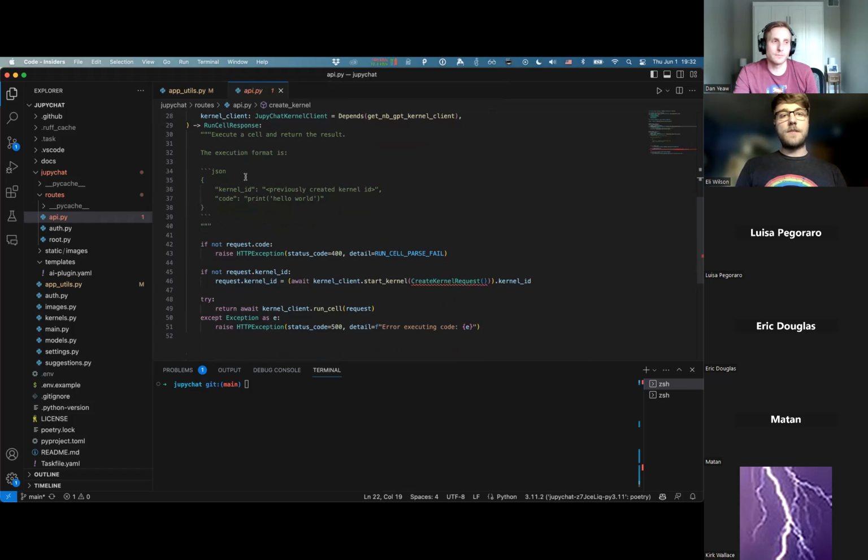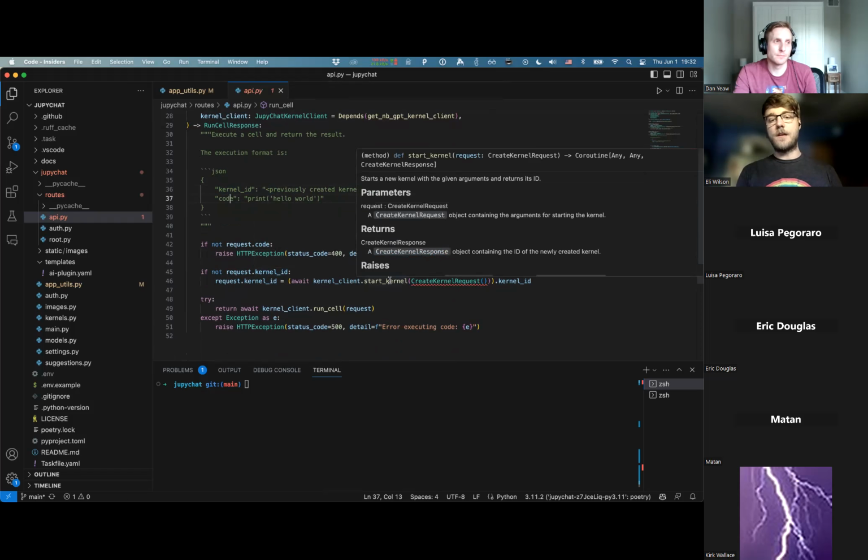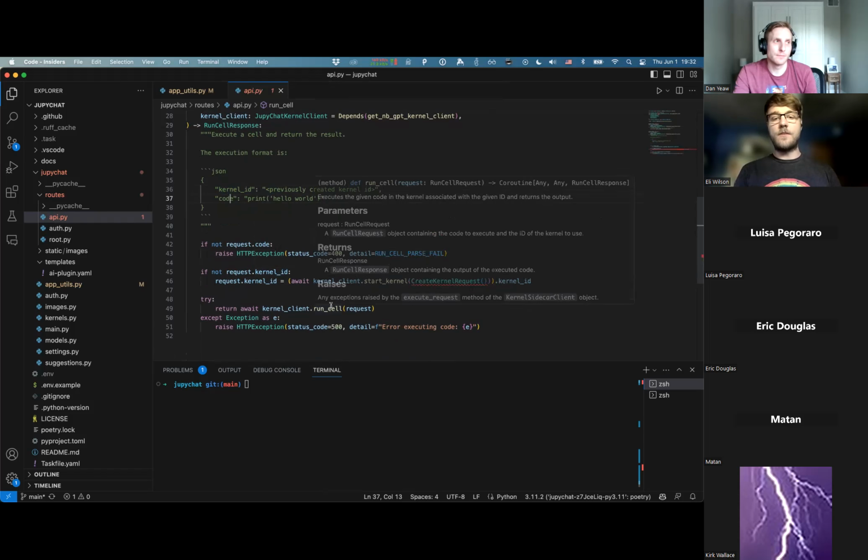And then we have the run cell endpoint. So here we're taking some input. We have the kernel ID. This is actually optional because I found that ChatGPT really wants to make only one request if it can. And then we have code. So this is the code that ChatGPT wants to actually execute. So we do a little bit of validation logic here. Like I mentioned, kernel ID is optional. So if it's not specified, we'll start that automatically, and then we will run the code.